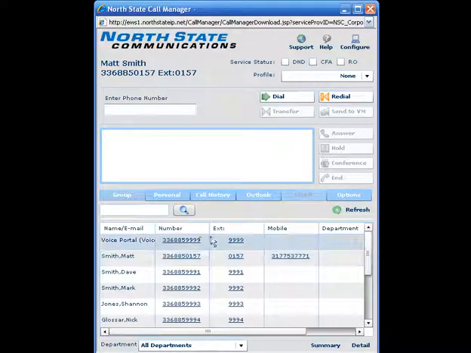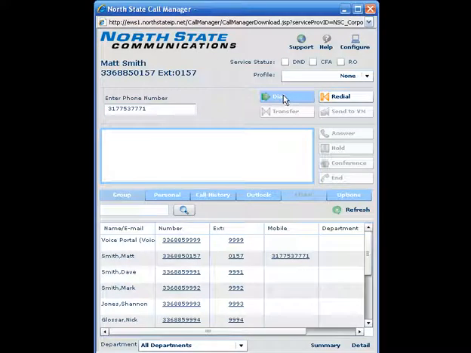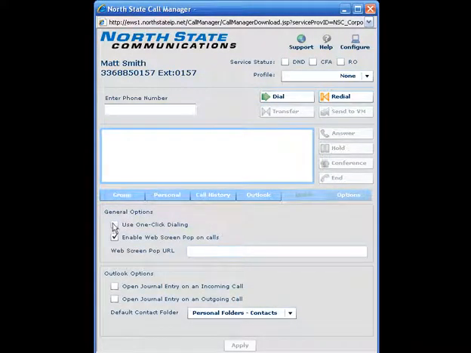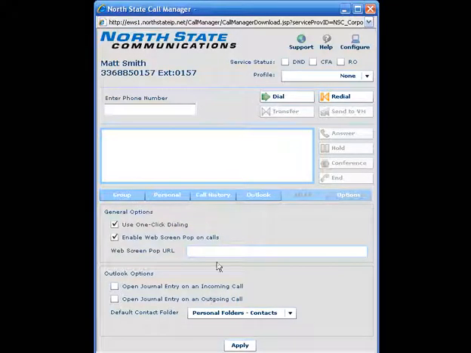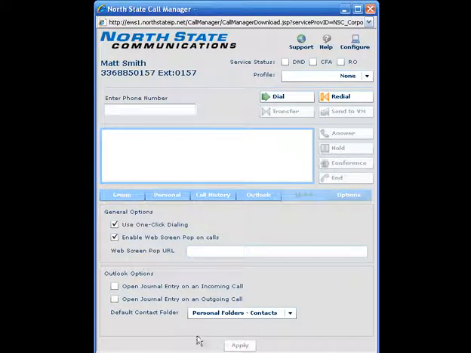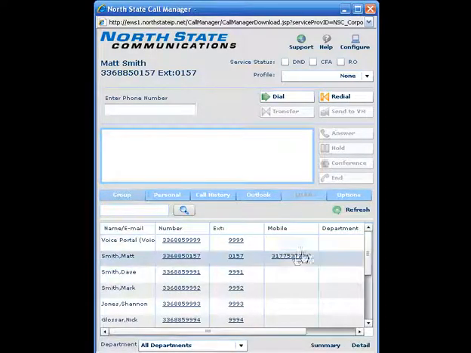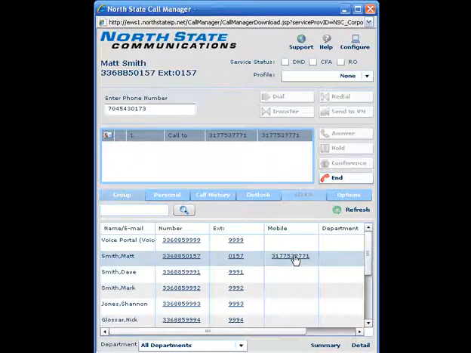By default, when you click a number, it will be placed in the dial number box automatically and require you to click Dial. If you would like the call manager to automatically execute click-to-dial, enable the one-click dialing feature in your Options menu. Just click on Options, and then under General Options, enable Use One-Click Dialing. Click on Apply, and then click back on your group directory. Now when you left-click a number, it will automatically initiate the outbound call.